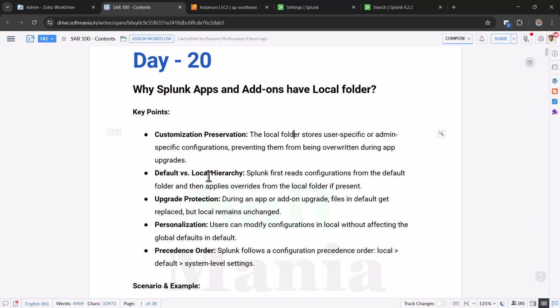Default and local folder hierarchy. Splunk always first reads the configuration from the default folder, and then it goes to the local folder, and if there is any file and details from the local folder, that takes precedence. So that's the reason we keep all the configurations and customization in the local folder.